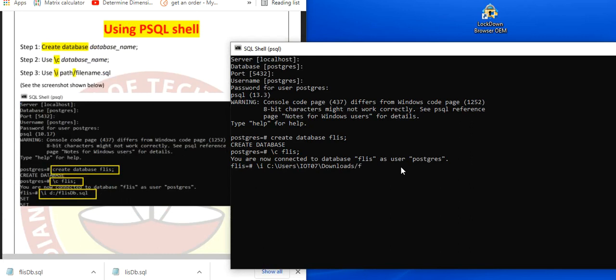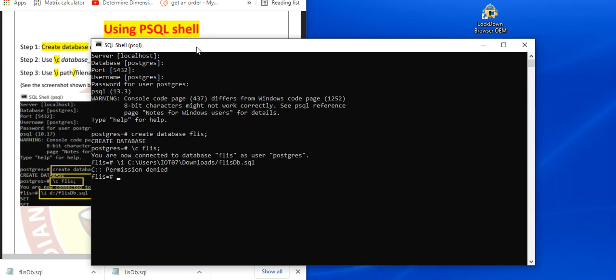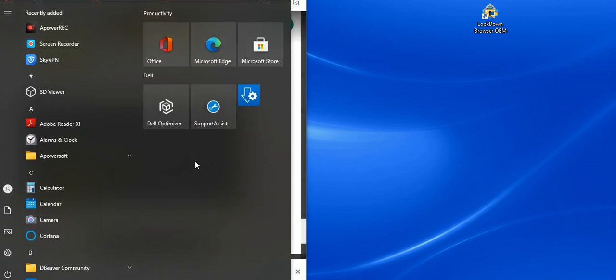I'm not sure whether this will work. Let's try, because they are given a forward slash. We have the SQL file. Permission denied. In this case, I think we need to run it as an administrator.